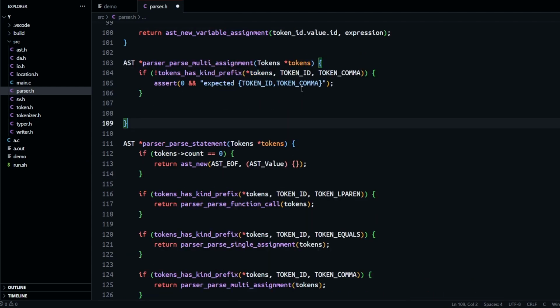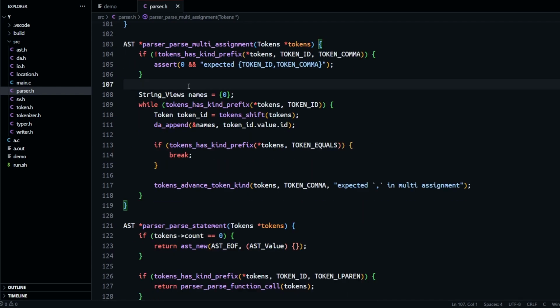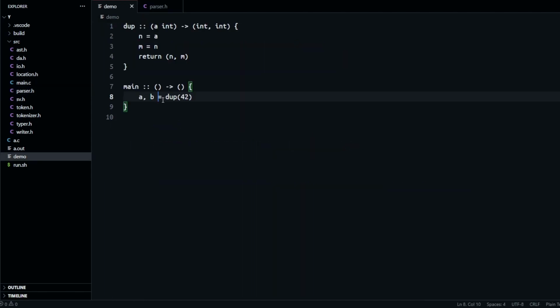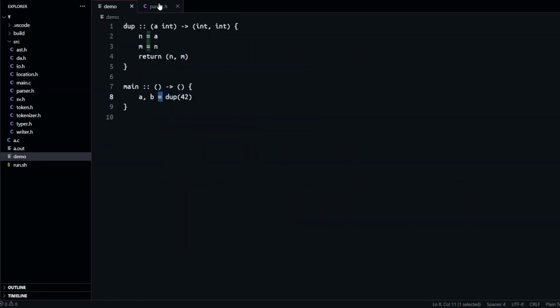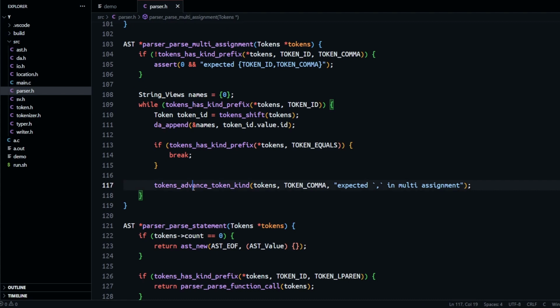We begin this function by asserting that the tokens have a prefix that we expect. And then we need to collect all of the names of the variables inside the multi-assignment. For that, we create a string views array called names. And while tokens is prefixed by ID, we shift the token ID, and we append it to names. Then we check if the current token is equals. If that's the case, then we are right here. This means we can break because there are no more names to parse. And if that's not the case, we need to advance a comma and parse another name.